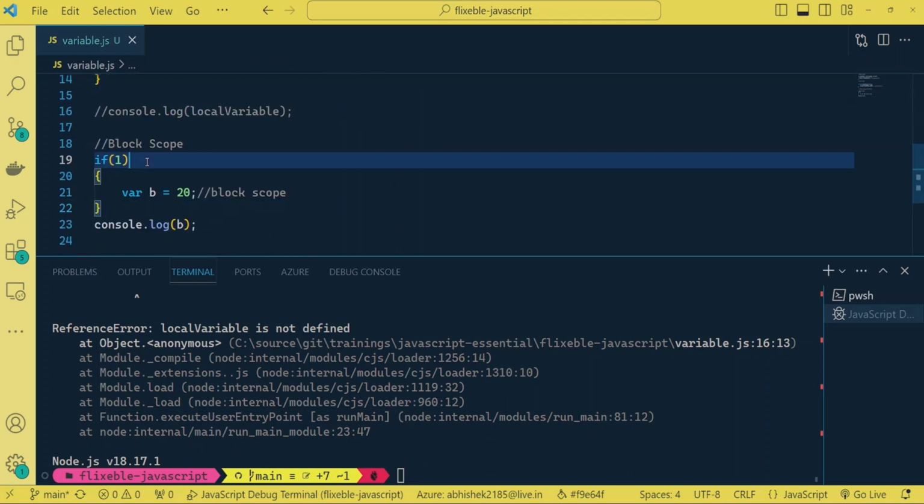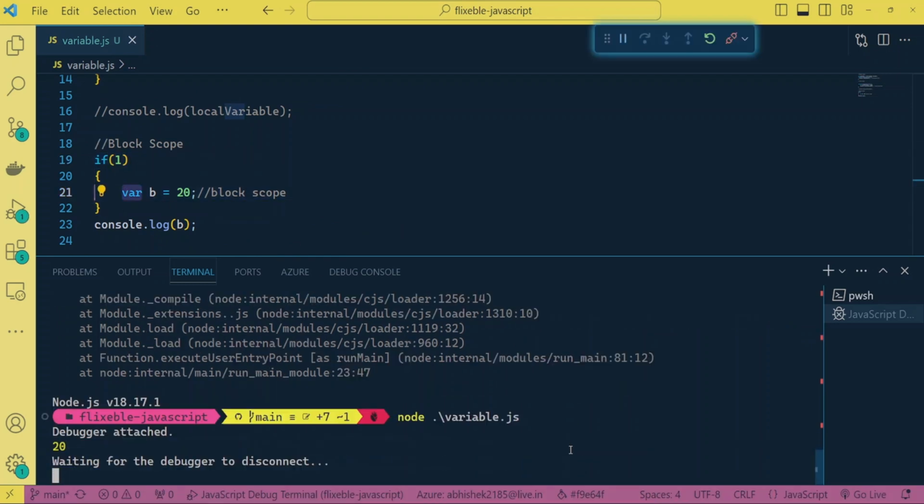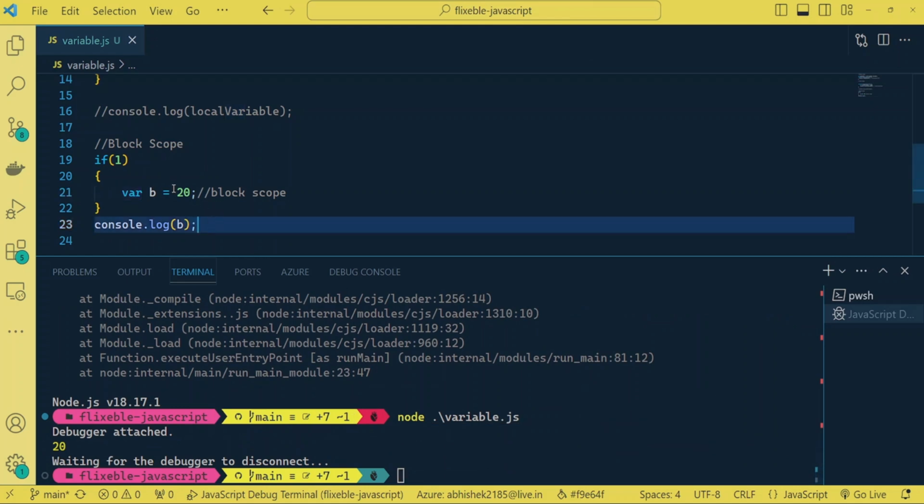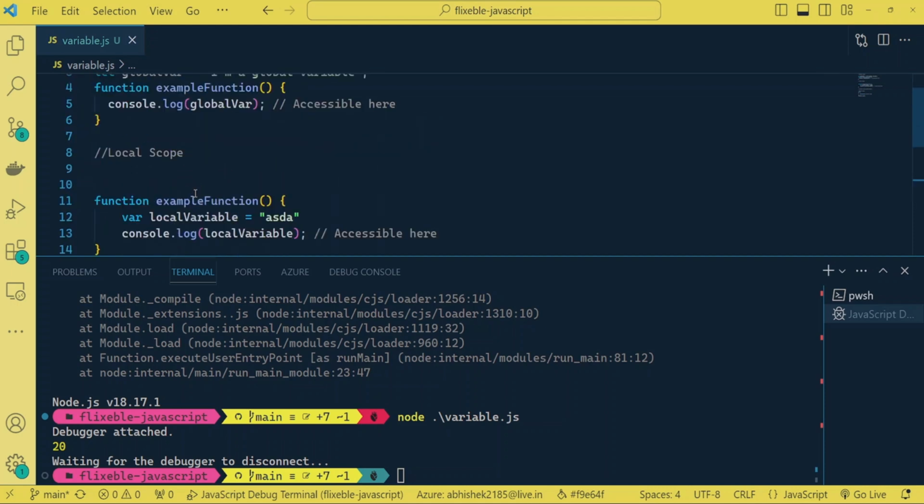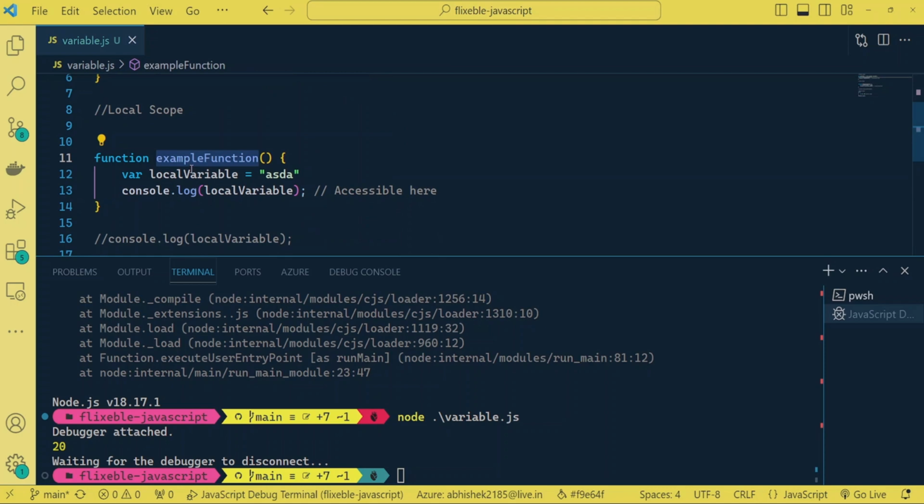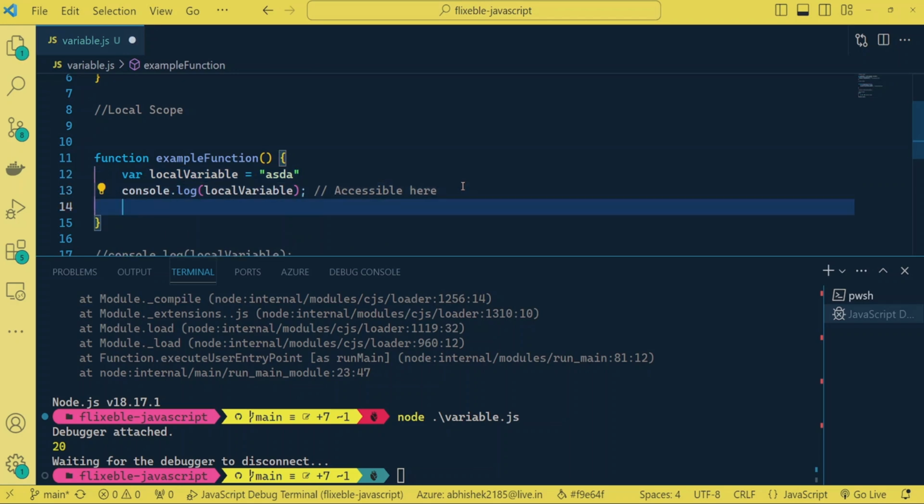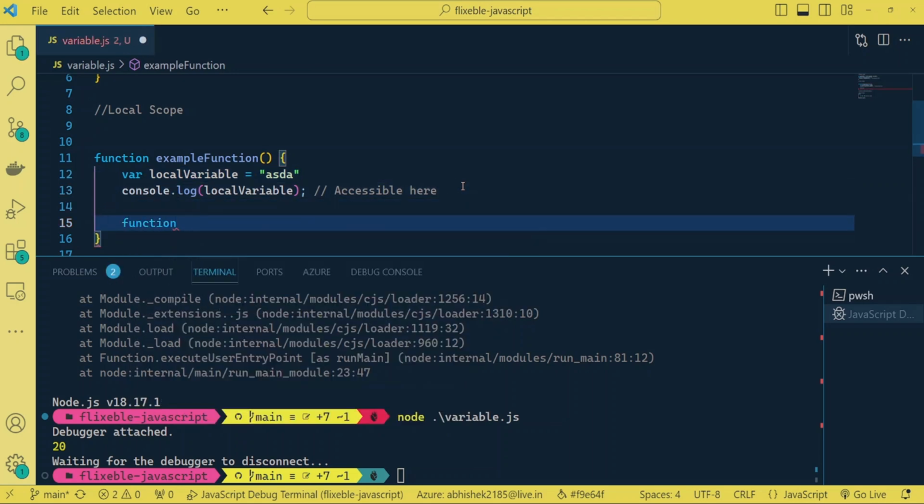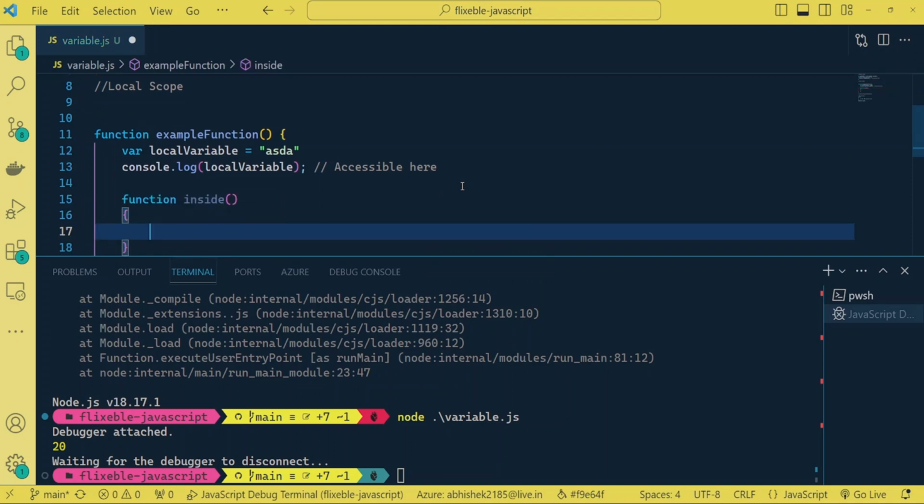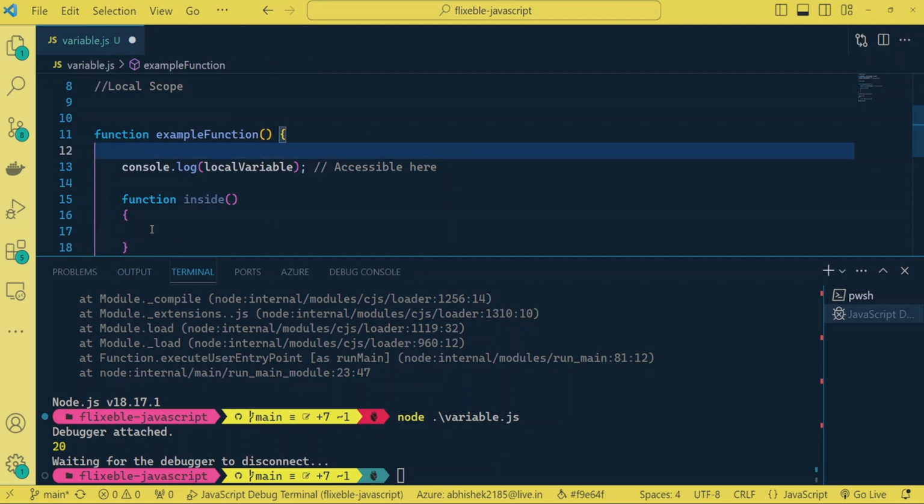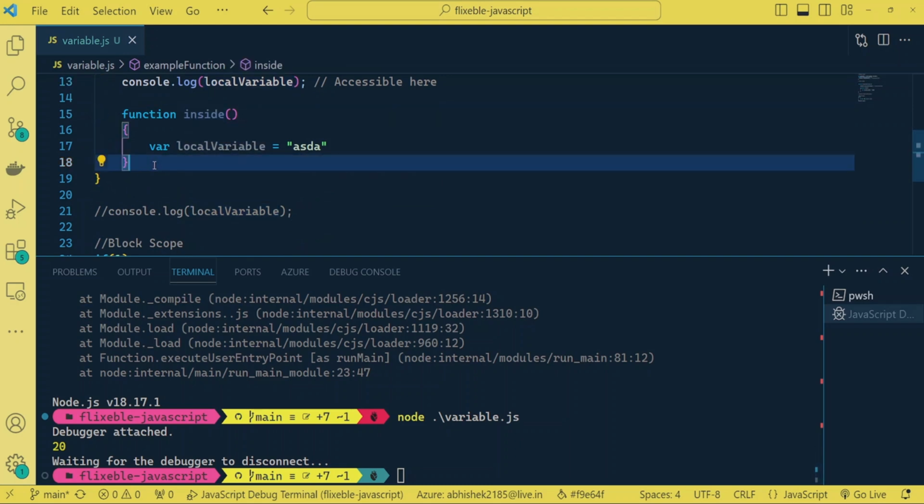Now let's check what happened with the block scope where you use var. Oh, you see, with the block scope, when you declare a variable, it will get hoisted to the parent. You need to understand that the function itself is a parent. So if you declare a variable over here, it will not be hoisted. For example, if I use a function, now inside the function, I'll call this function inside.